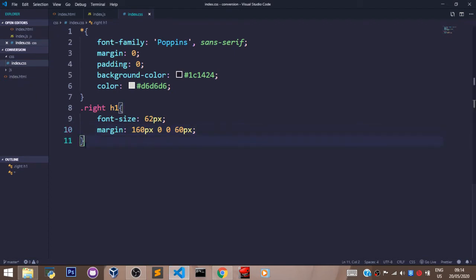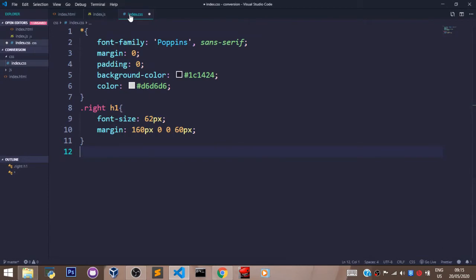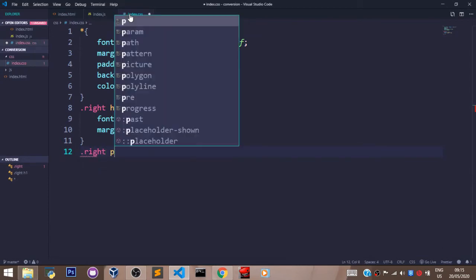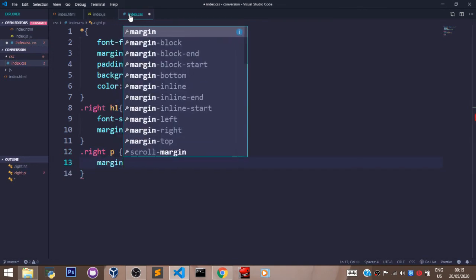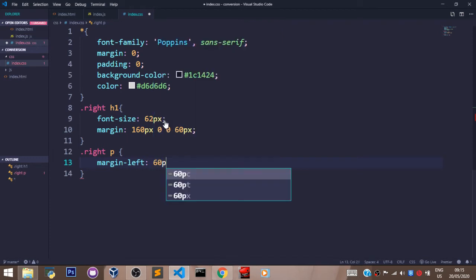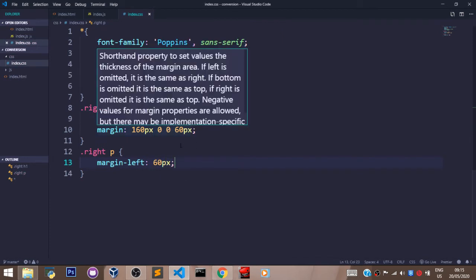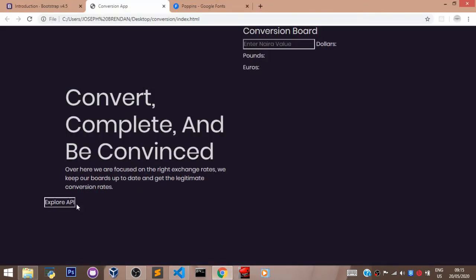So let's go back. Now, the next thing to style will be the paragraph tag here, and I'm going to use this class also to select the paragraph tag over there. So I'm going to say dot right and p there, which is our p tag, and I'm going to say margin left. I'm going to set the margin left to 60 pixels so it aligns with the margin left of our h1 tag, which is also 60 pixels. So when I reload the page, you see they're both on the same line.